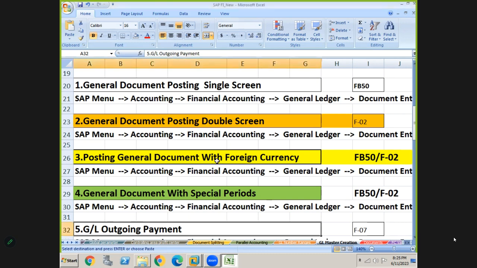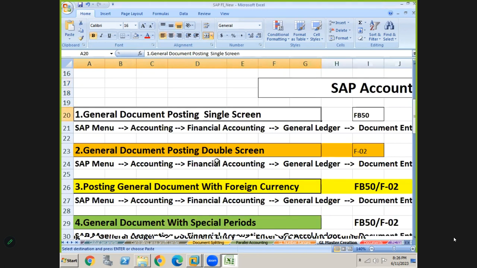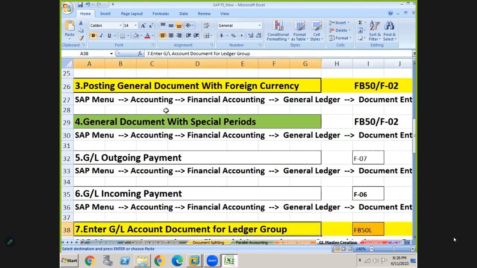So everyone, now my target is I want to post GL accounting entry postings. For example, general document posting single screen, FB50, or GL invoice posting, whatever you call it. Then GL outgoing payment, F-07. GL incoming payment, F-06.